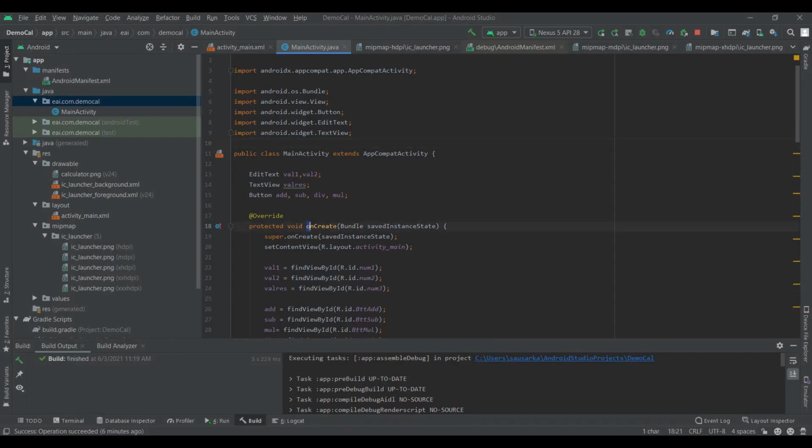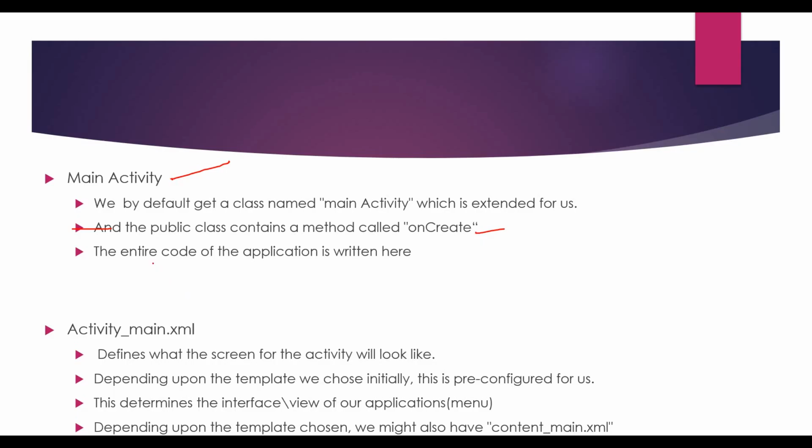Over here you see that by default it contains an onCreate method, and this onCreate method is referencing activity_main. And what is this activity_main? This activity_main is the layout. And where is this layout? This is the layout, activity_main. If we have multiple layouts and I want this to reference any other layout, then I will have to provide that information over here, the name of that layout. Okay, and the entire code of the application is written over here in the main activity.